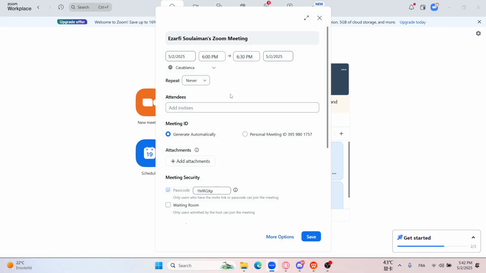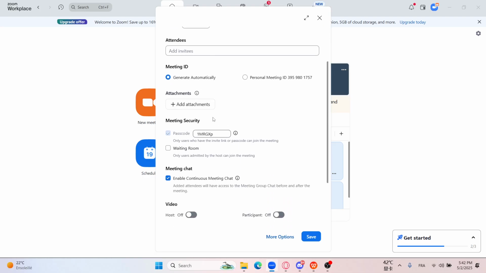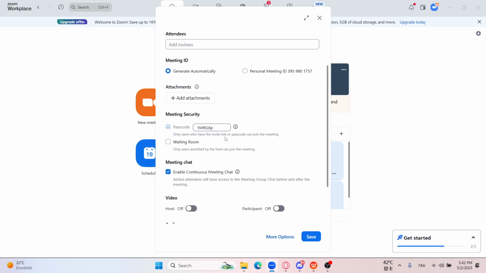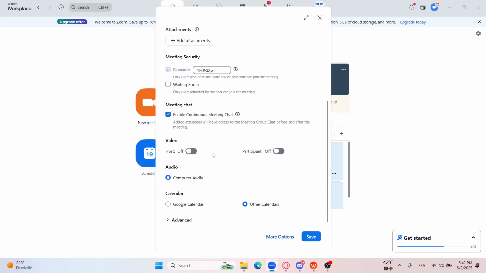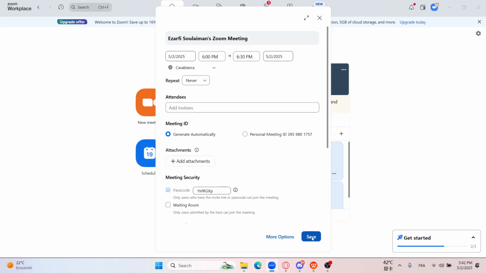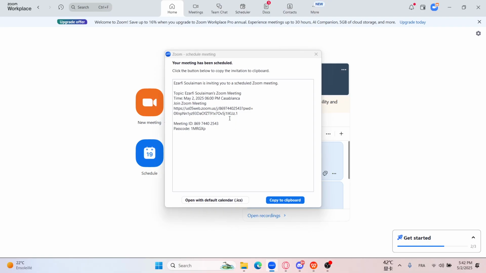Here you can put in the information. You can choose or type the event name and select the time. There are also many other options here. Once you fill in the blanks, you go all the way down to save, and then you copy that link and send it to the attendees, or you copy it to the clipboard to send that link to the attendees later.